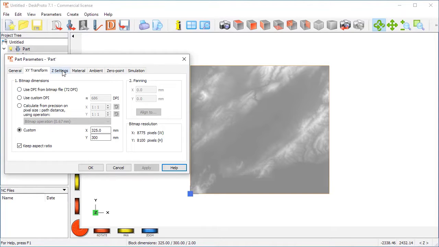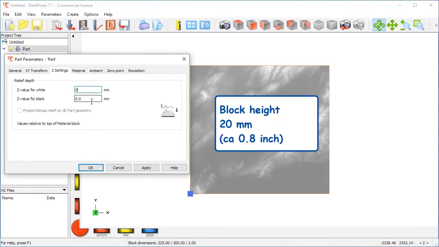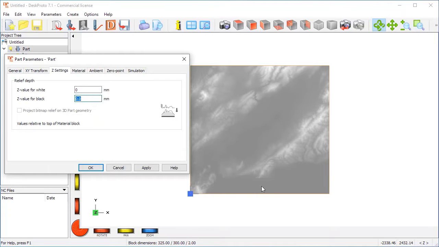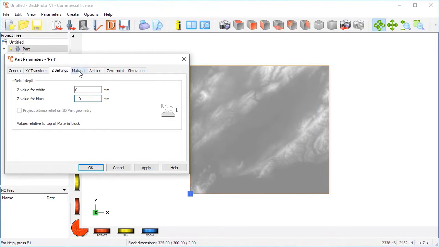More settings for what we want to machine, obviously the Z. So the Z setting defines how DeskProto will convert the gray values in the bitmap to Z heights in the relief. Top of the block is 0, white is highest, so I will put white on 0, and the total block is 20 millimeter thick. The black is the lowest part. I'll put it on -10 to have a total relief depth of 10 millimeters.